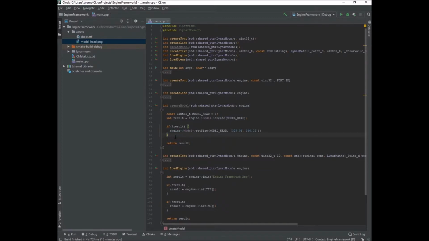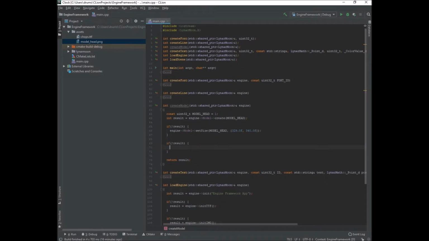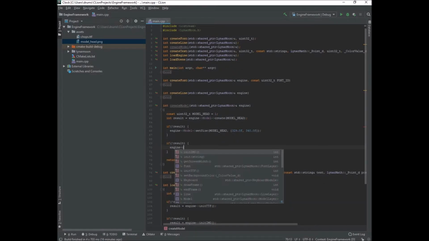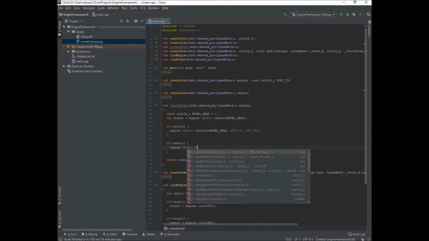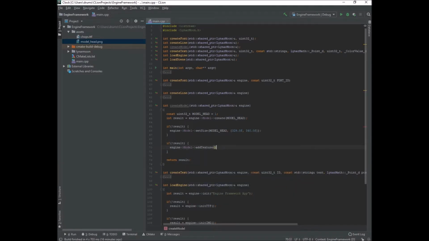Loading a texture now is very easy. For that, we need to type add texture. Now the first parameter of this function is our model ID again. And the second parameter, and this is new now, is a texture ID. And this texture ID must be unique to this specific model. This is because a model can actually have more than one texture.